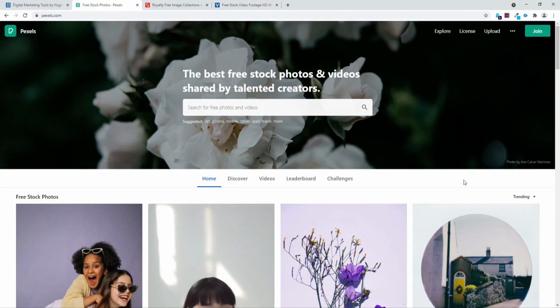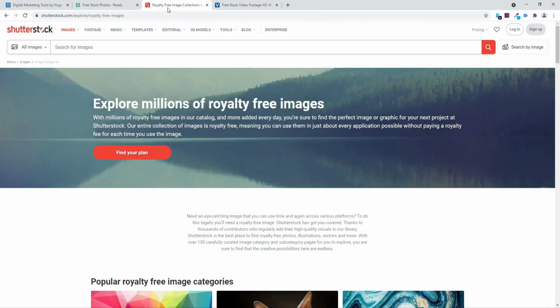And this is very useful because you can use them on your ads, you can use them on your content if you are writing, if you are creating YouTube videos, and everything like that. This first one is Pexels. You also have Shutterstock, which also works in the same way.